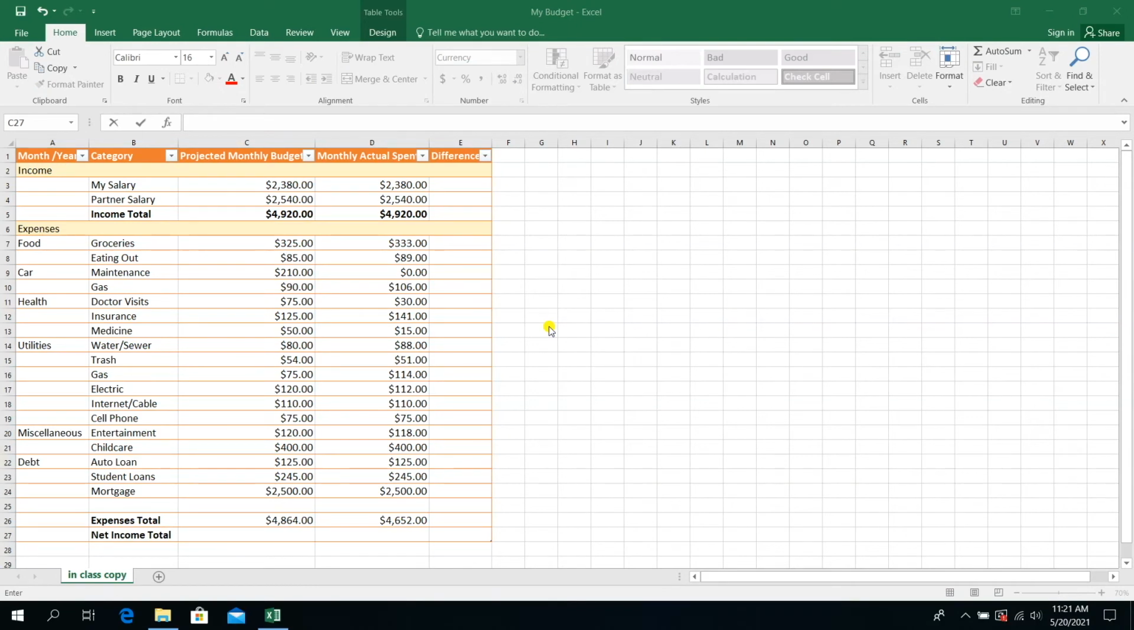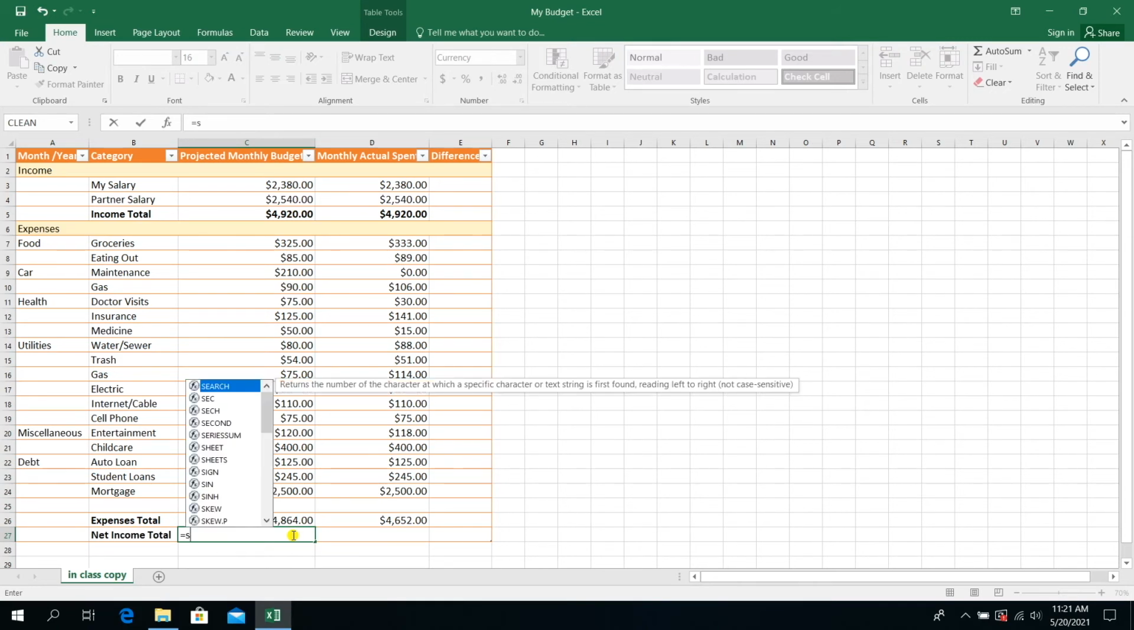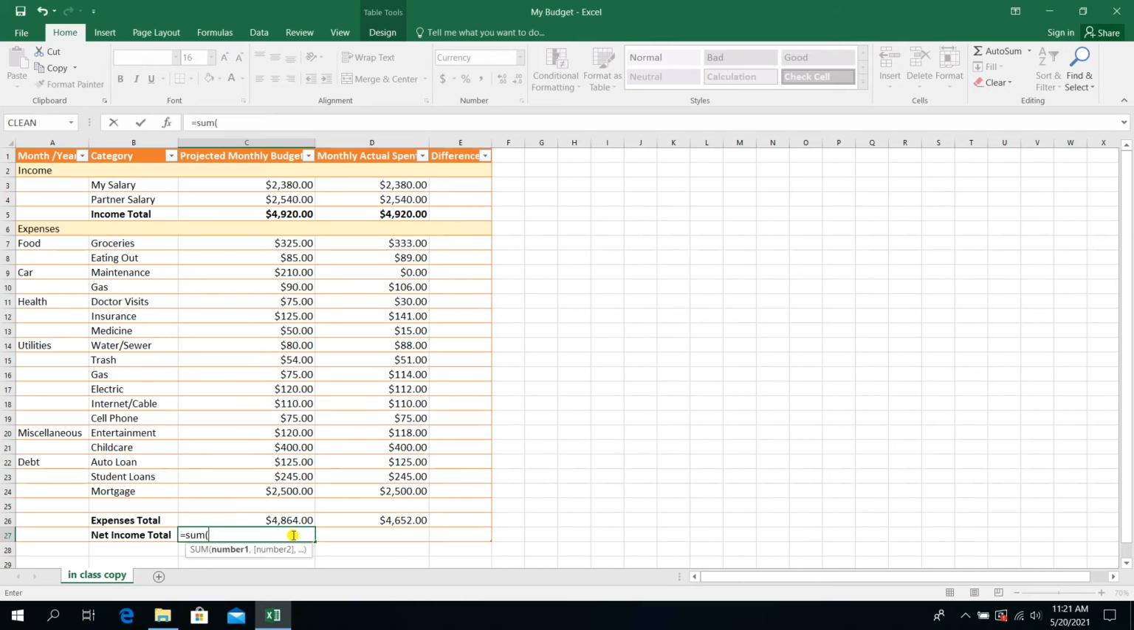Now we are going to use another common calculation. We're going to subtract cell numbers in order to find the net income for columns C and D. So I'm going to click in cell C27. I'm going to start my formula with the equal sign and type the word sum and open parentheses.